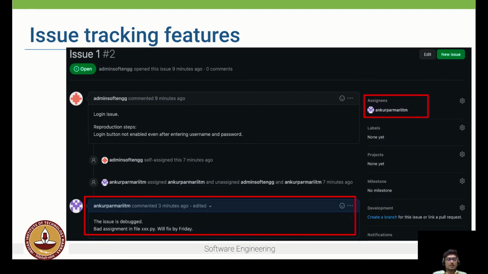So the issue tracking features are available here. These are the labels that I was talking about. You can set labels here. Also see that this issue was assigned to a developer. That developer commented that this issue is debugged and will be fixed by Friday. Now anybody who visits this issue page will know that this issue will be fixed by Friday, and they don't need to worry about it, or that somebody is already working on it, so that only one person is working on this issue.